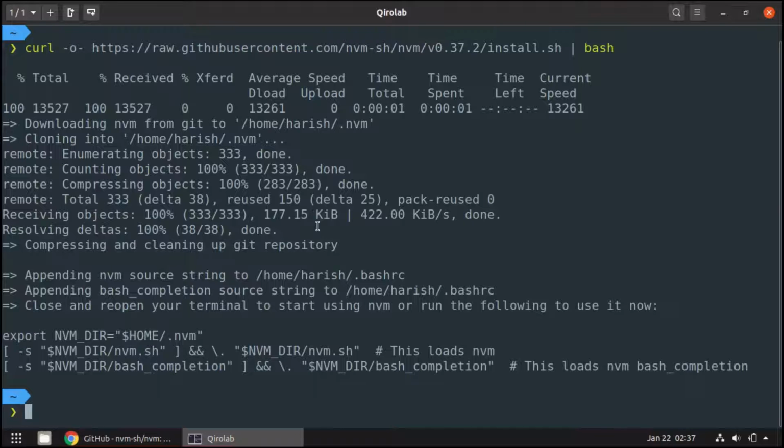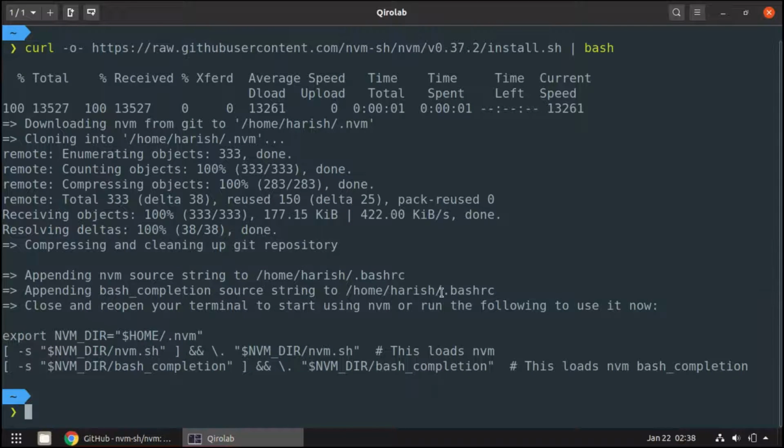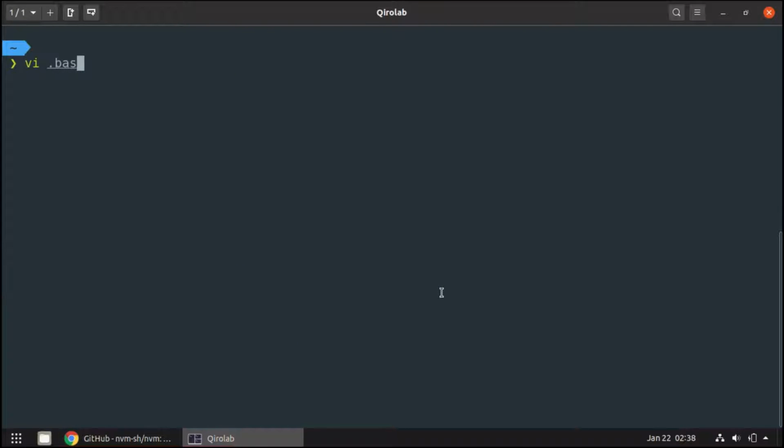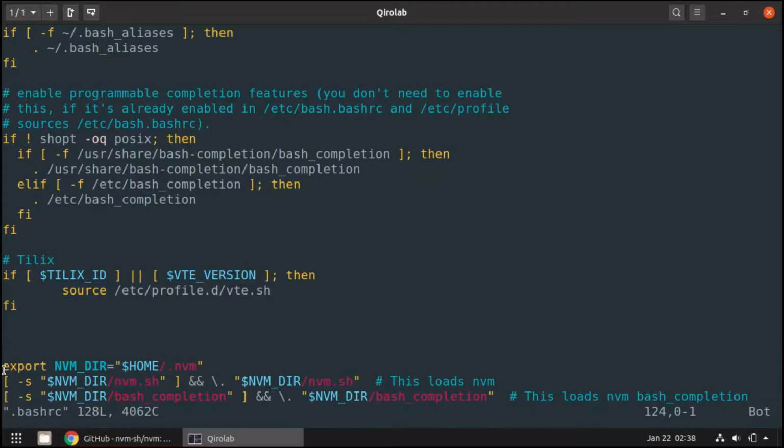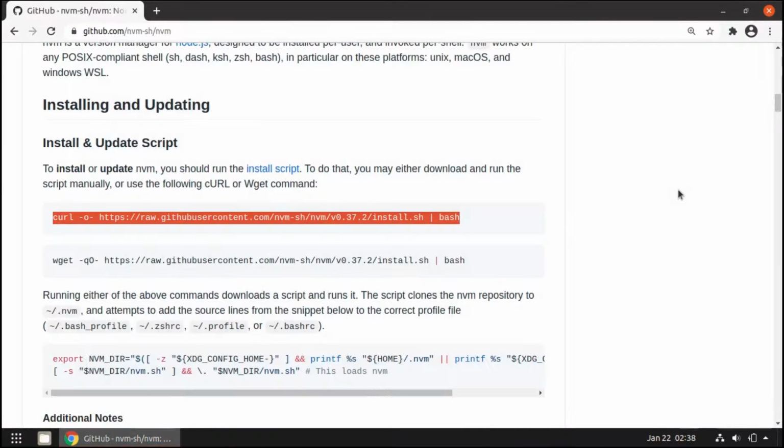Now it has cloned the NVM in the home .nvm directory. And this script has also exported this code in the bashrc file. Let's see. vi .bashrc and here it is. NVM is installed successfully. But the NVM command is still not accessible from the terminal. Let's restart the terminal and see.